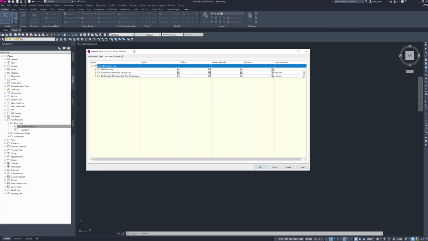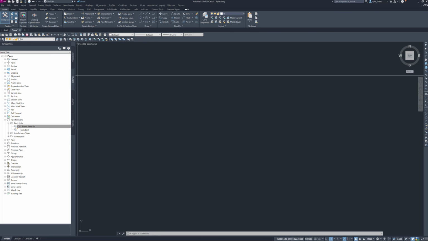So again, just a quick recap. We created a parts list for our storm parts here. I'm not going to go through the sanitary one. It is the same general steps, the same general sizes. So in the next video, we're going to look at creating a pipe network and we're going to start drawing the items in. There's going to be a surface involved with it. I'll provide survey points via a link in the description of the next video for those survey points.